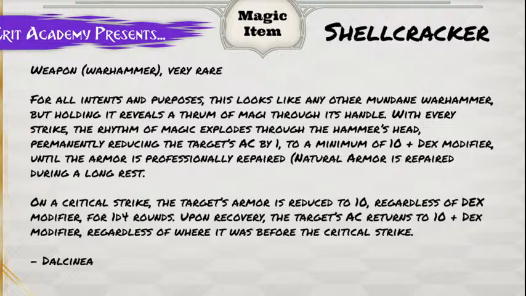Yep. Cool. That's the name I'm going with. Sounds good. Warhammer, very rare. For all intents and purposes, it looks like a regular mundane warhammer, but holding it reveals a thrum of magic through its handle. With every strike, the rhythm of magic explodes through the hammer's head, permanently reducing the target's AC by 1. Oh my god, it's got the rust mechanic. To the minimum of 10 plus your Dex modifier until the armor is professionally repaired.